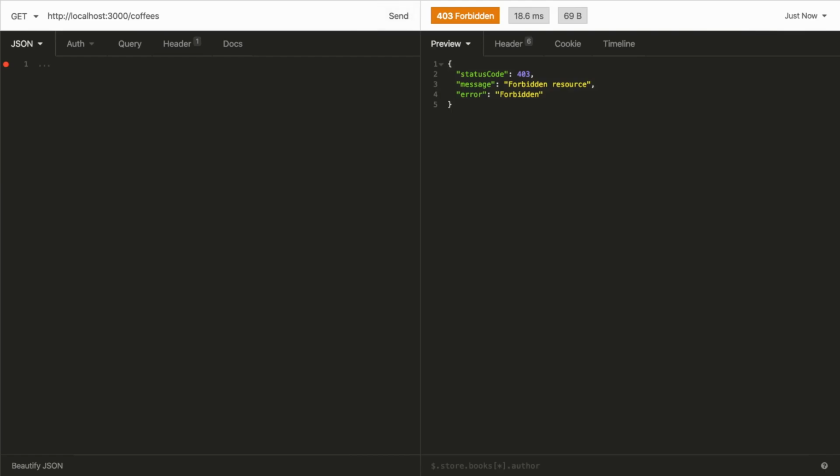As we can see, our application responded with the status 403 forbidden resource. Since we didn't pass in any authorization header, especially one with our specific API key, it looks like our guard's working perfectly. Let's try this same API request again, but this time, let's add an authorization header with the correct API key.